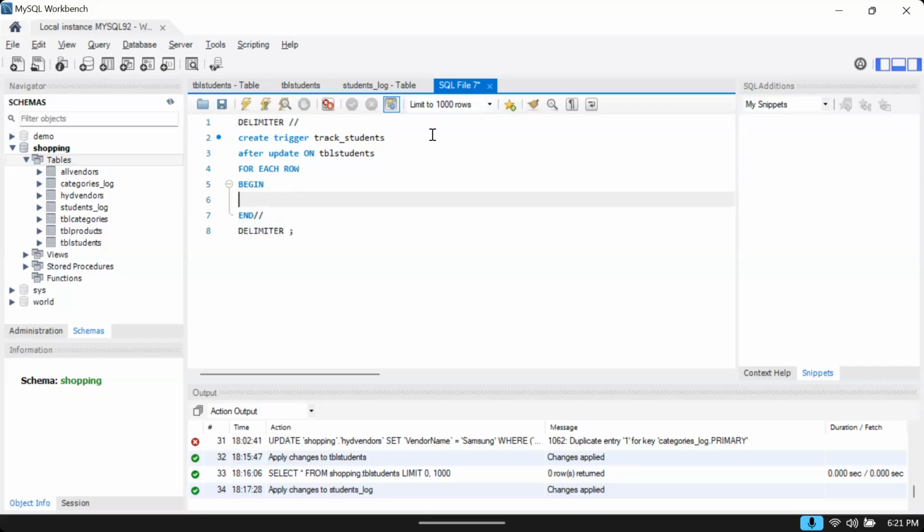So we need one more command. What is this command? Insert. Insert into the table, students log. What are the fields we need to insert? Student ID is auto-generated, so we have to use new dot ID. This is ID, student underscore ID. What else? Action. Values are coming from new, new dot ID, and the action name is Update. That is fine. That is the trigger we created.